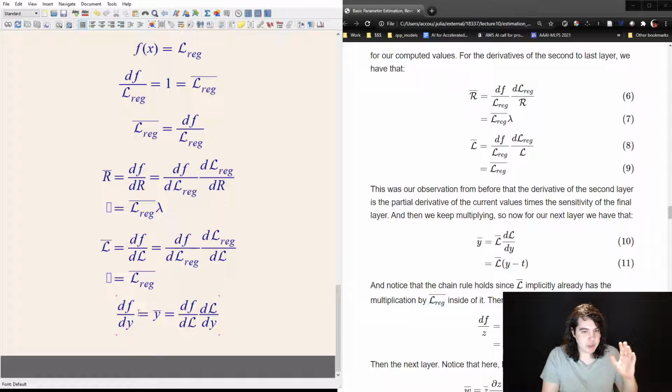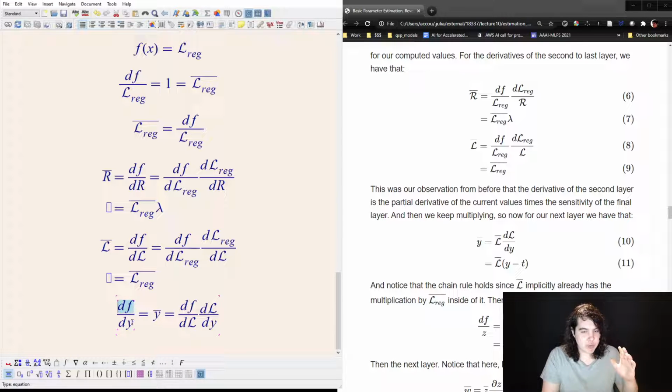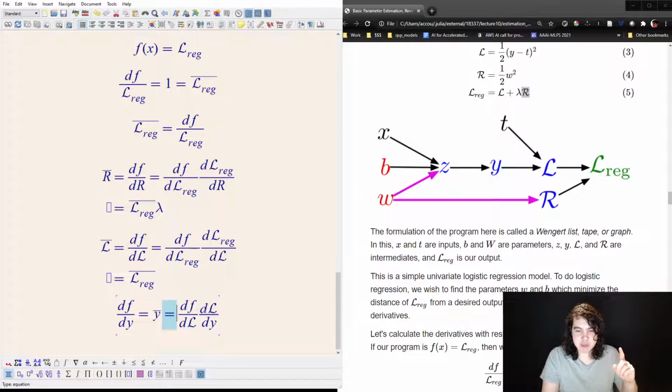So this looks like a really odd way of writing the output of the program with respect to y, right? The derivative of the output of the program with respect to y is equal to the derivative of the output of the program with respect to this thing that shows up in the middle of the program, multiplied by the derivative of this one computational step in the program with respect to y.